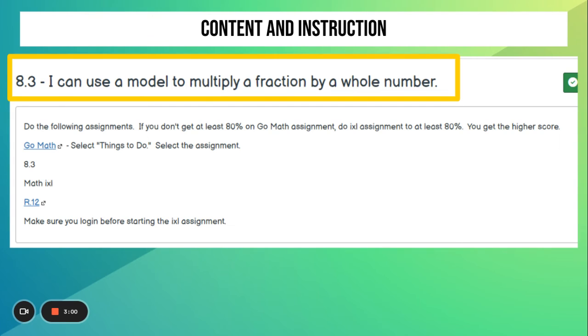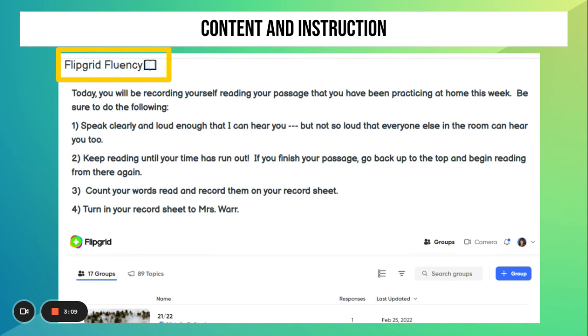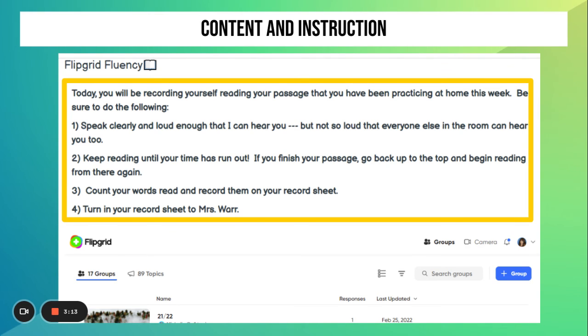In this example, the teacher has included the learning target as the activity title with links to their online tasks for completion. In this final sample, it's easy to see that this is a fluency activity with specific steps and a link to the practice task.